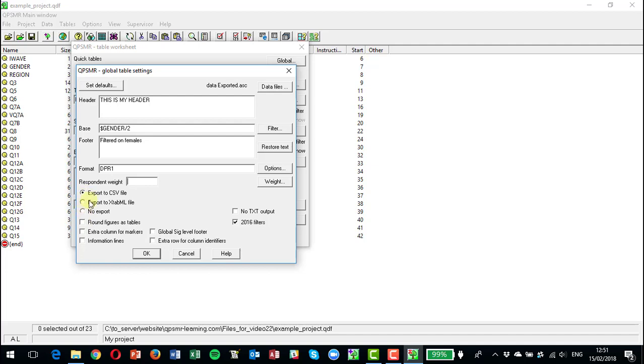Now by default, the tables will automatically come out in both a text format, as we saw on the screen just now, and a CSV file, so that we can use those tables in Excel. If we don't want that, we can click on no export and we wouldn't get the output there. And there's a checkbox over here which will turn off the TXT output if we only want spreadsheet. There is also an export that's available so that tables are exported to the XtabML layout. That's an XML representation of the tables.